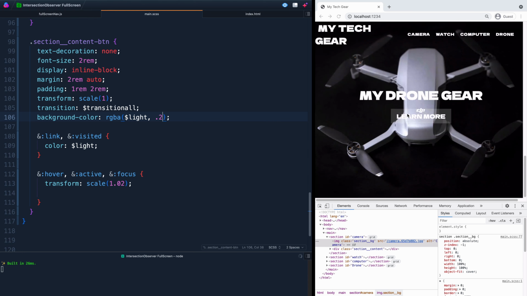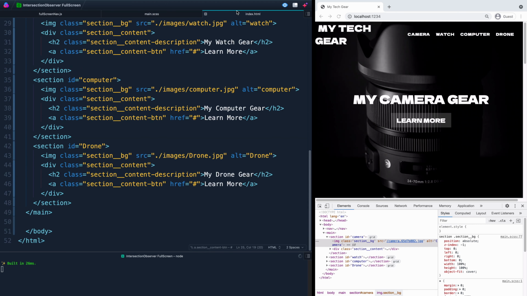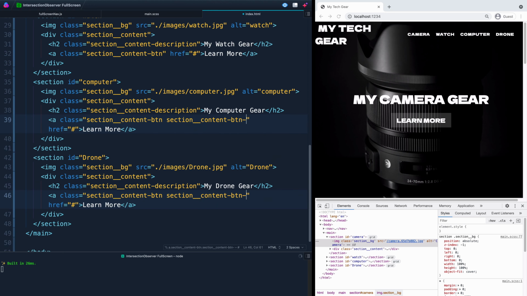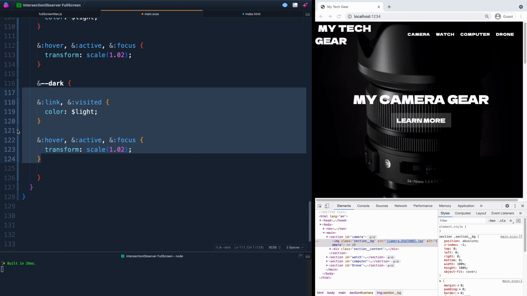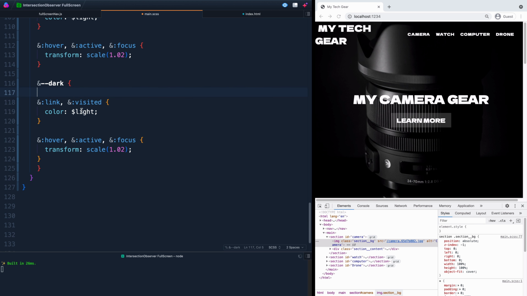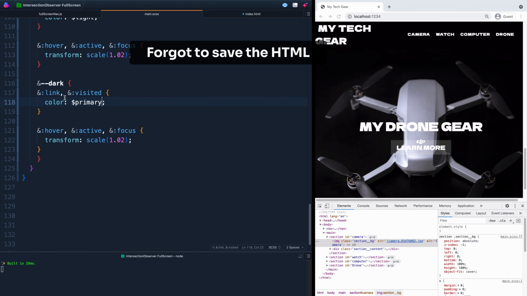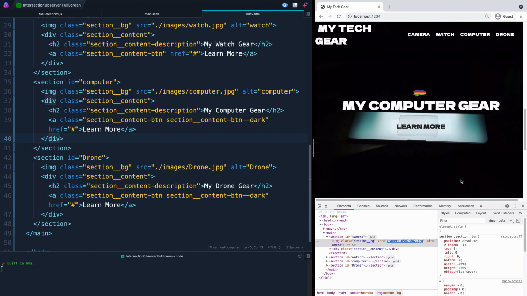So what we might need to do here is actually turn this text dark just for these two, because all this looks great. So let's come back in here, and on these buttons, let's add another class. So on both of these, I'm going to say section content button dark. And then what we can do is we can come in here and say, if it also includes dark, then we'll grab this and we'll say the color should be primary. I don't think I saved that index.html page. Okay, there we go. So that looks a little bit better.